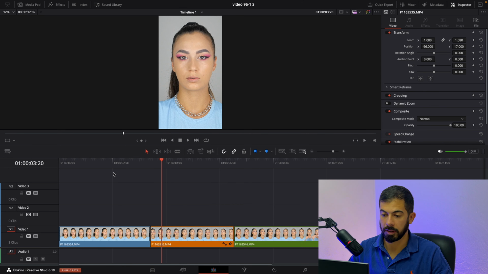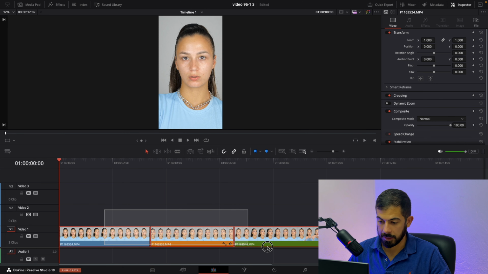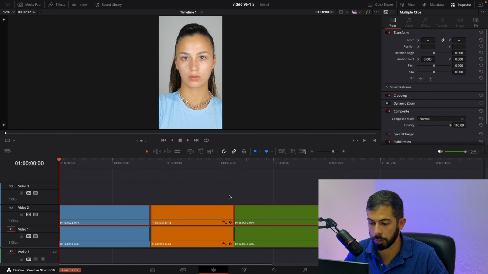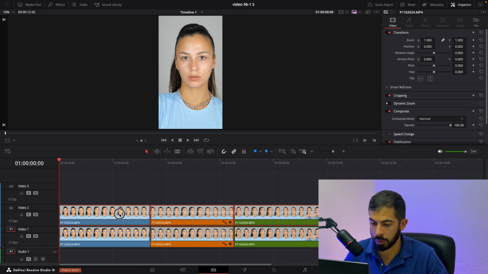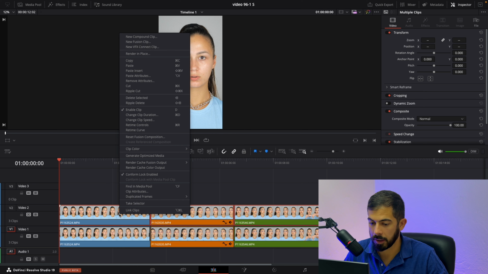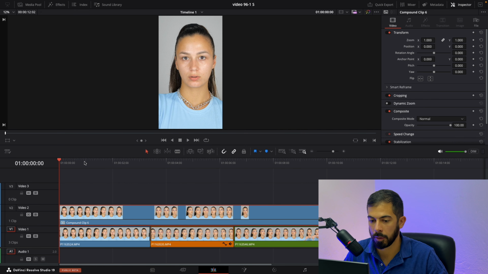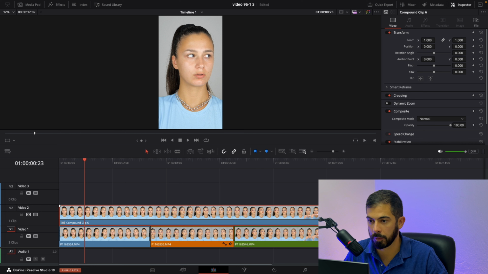Now, next step that you need to do, select all the footage, hold Alt and duplicate it. To be easier, we are going to select one more time and create a new compound clip. We are doing this because we want to cut the background, and this way it's going to be easier instead of going on every individual clip, because in your case maybe it's going to be like 10-15 clips.